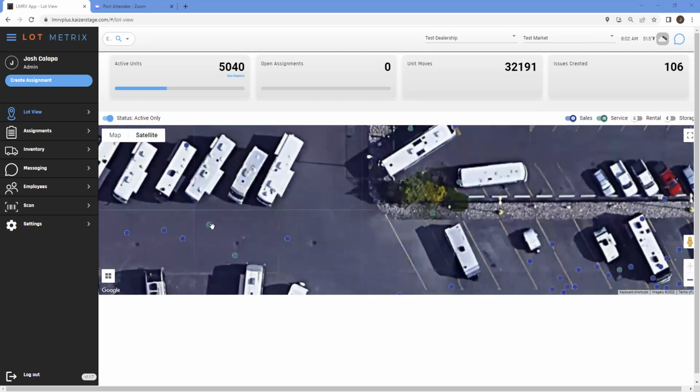So these actual circles here are the units where they're pinned. The different colors, you can tell by this key here, are the different designations. So we have blue circles are going to be sales, service green. If I turned the rental on, those are going to be yellow, and storage. So what you can do is you can hover over this pin right here, and it's going to give you a little bit of information.